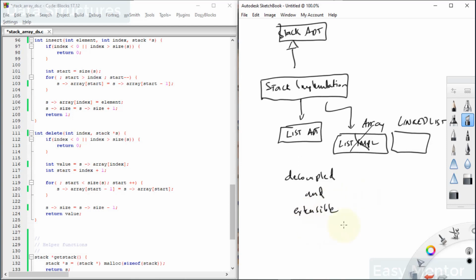Alright, so that's it. It's a very simple implementation. So let's meet in the next lecture to talk about the Stack implementation using linked list.